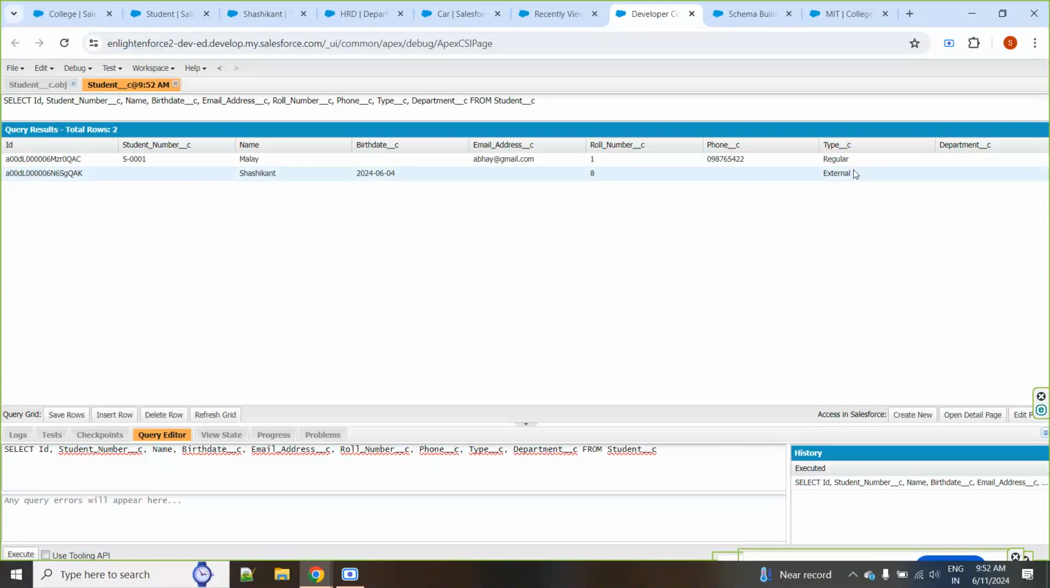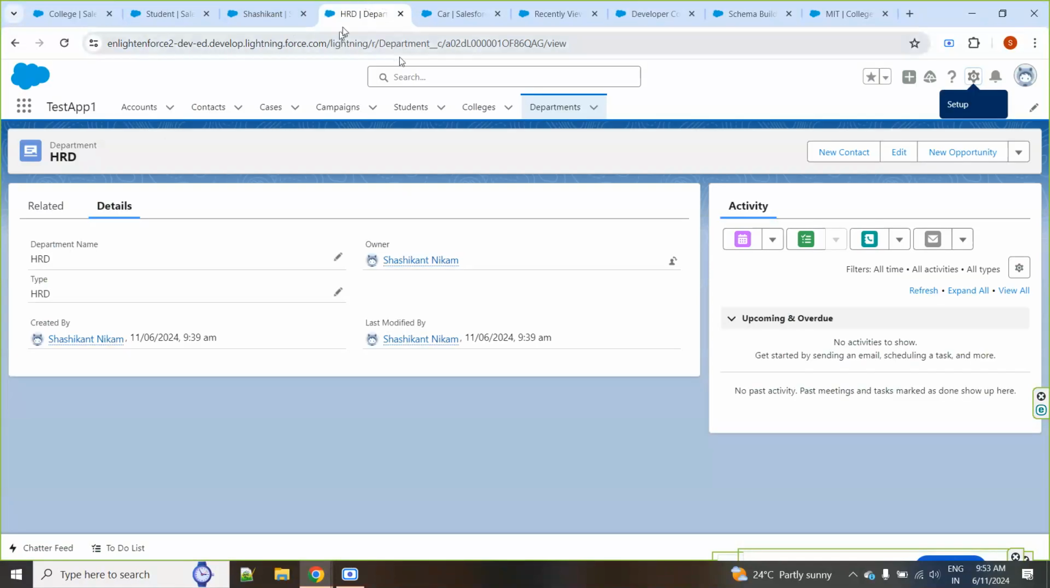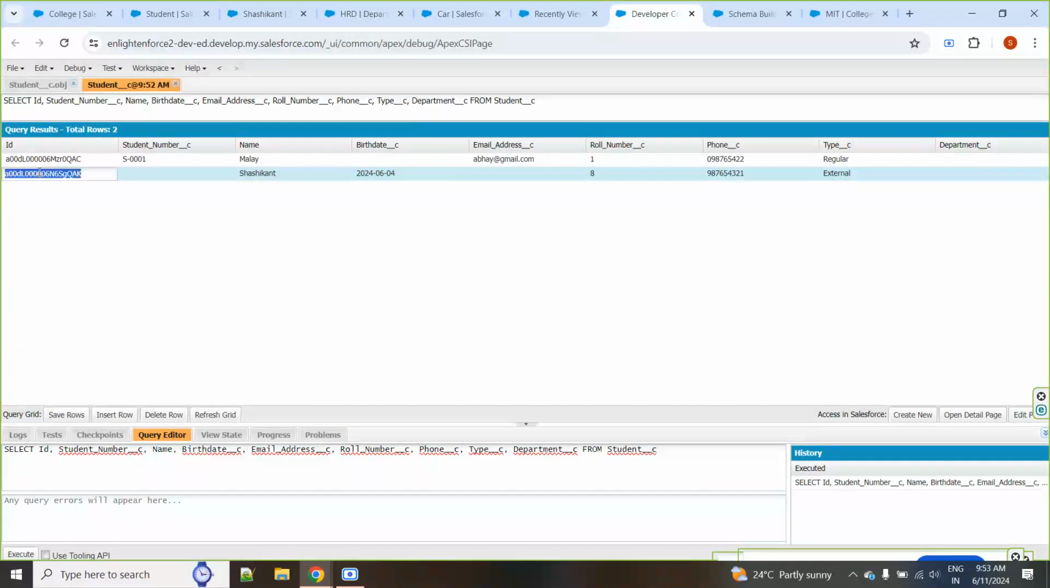No? Okay, fine. So just double click on it. That's it. And click on save rows. Information is stored. How can I navigate what kind of information from this table I can extract and open the record here? ID. Yes, ID, which is unique.